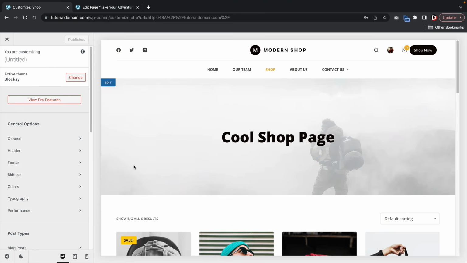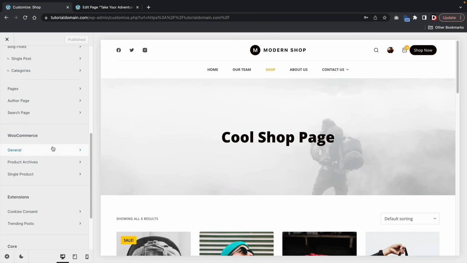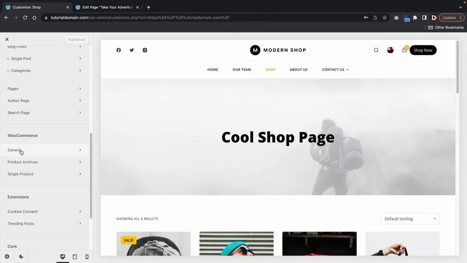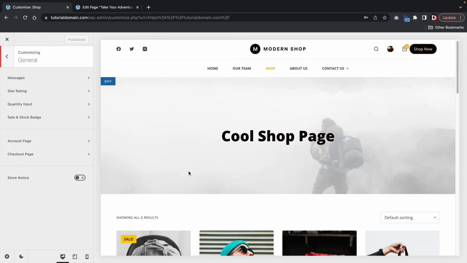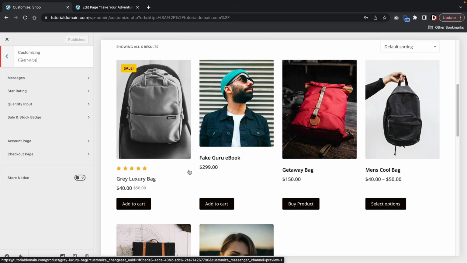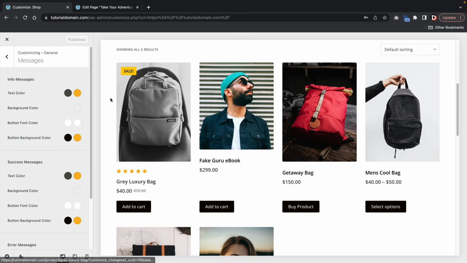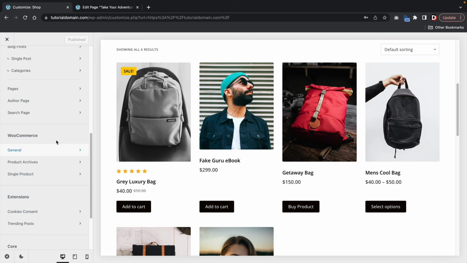Now, in order to customize the shop page, on the left side, under WooCommerce, you're going to see 3 options. You're going to see general, product archives, and then single product. The general is just referring to general options within the actual shop page, right? So for example, if you want to add the star rating, you guys can change the star rating here. If you guys want to adjust the messages, like the colors and stuff like that, you can adjust all that stuff from right here.